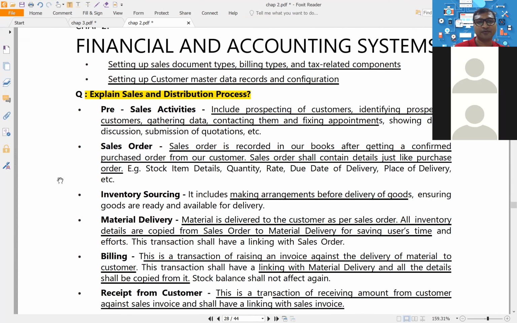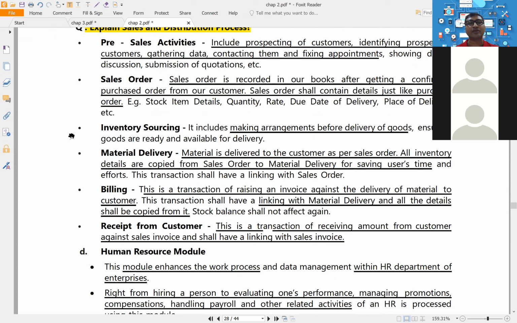This process, if you remember, I told you that you should remember in order. First, pre-sales activity is nothing but the marketing, identifying the customers and talking with them. Then they will give you the order. Then you will check whether you have available stock or not, inventory sourcing.